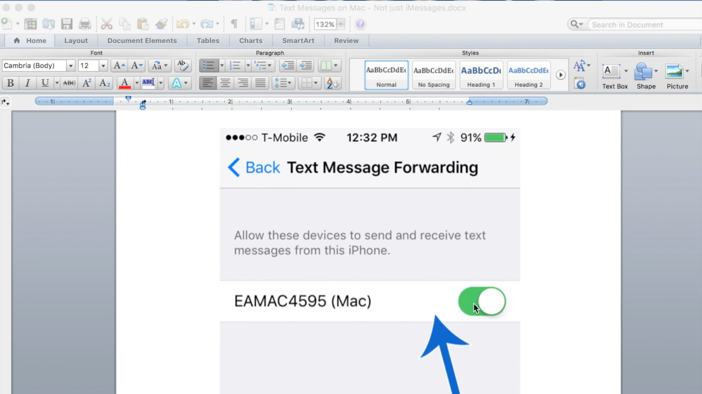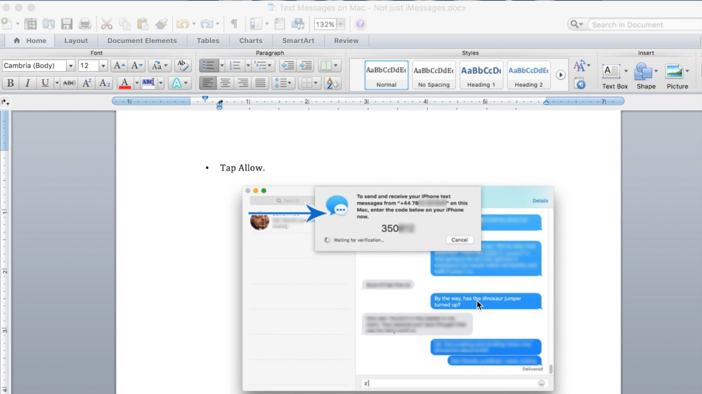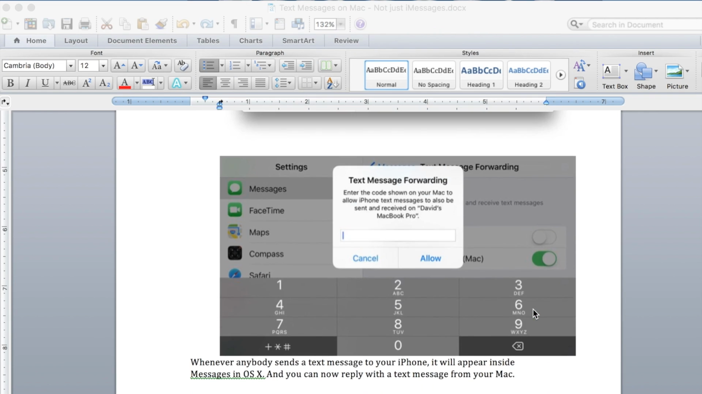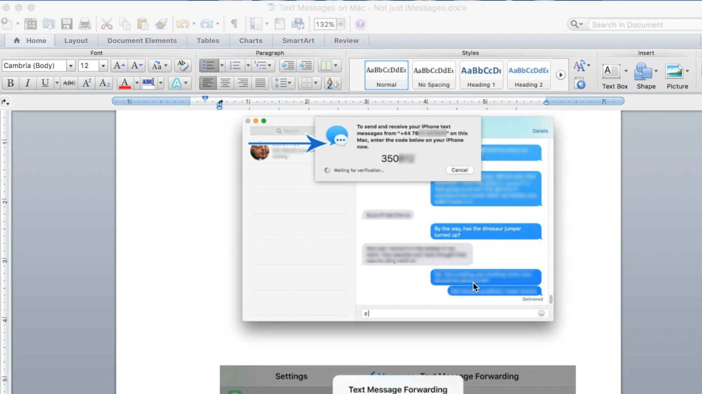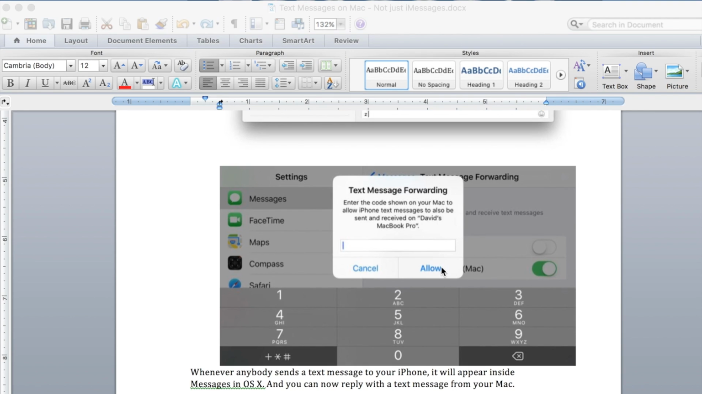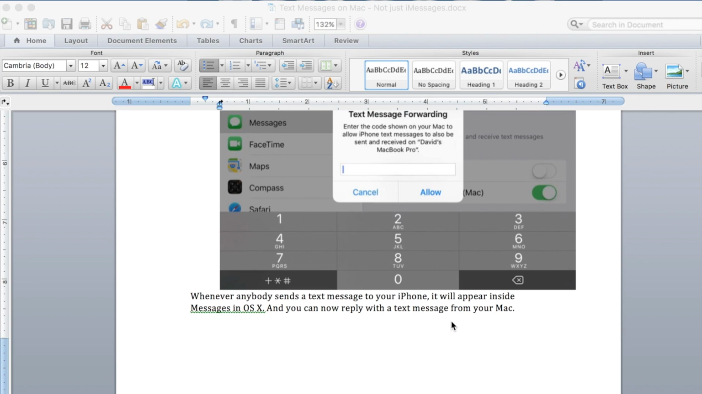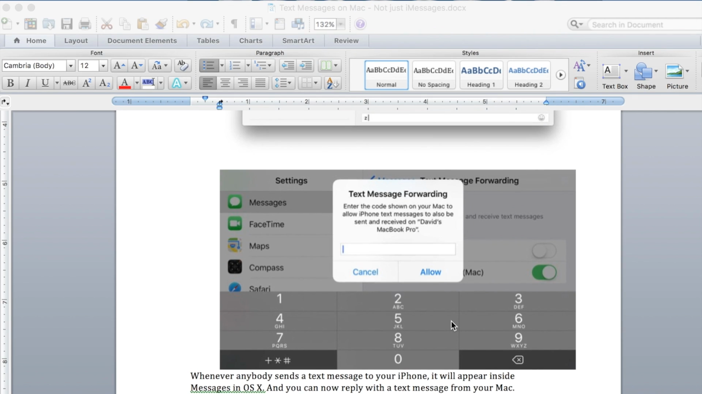And when I click this little switch, you get a little pop-up on your computer screen, and it gives you a passcode. It's basically saying, hey, put this passcode on your phone. And on your phone, as soon as that happens, you'll see something like this pop up. Just put in this passcode. As soon as you put that in and press Allow, this should disappear and you'll be all set. That's it. That's the last step.